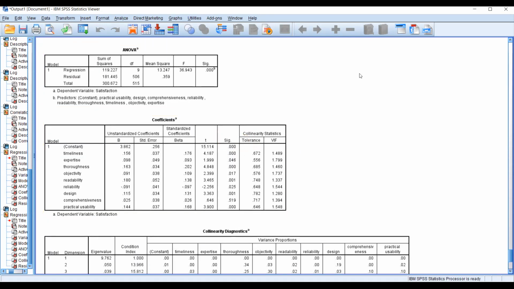Then check the coefficient values, which are significant. This one is significant. This one is significant. This one is significant. This one also. This one also. This one, and this one. Right? Comprehensiveness is the only insignificant influencing factor on satisfaction. All other values are statistically significant.